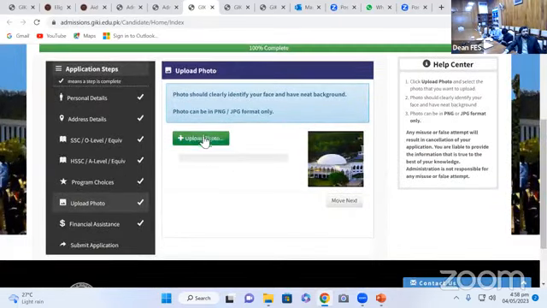Here you upload your photograph, and make sure no selfies are uploaded. Make sure it's a proper photo, so we can recognize you while you are appearing in the admission test.